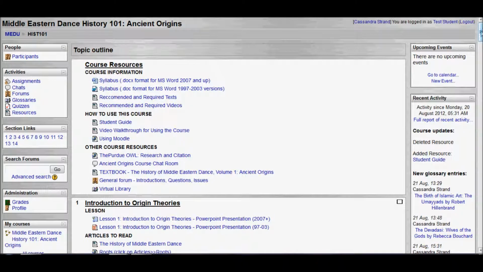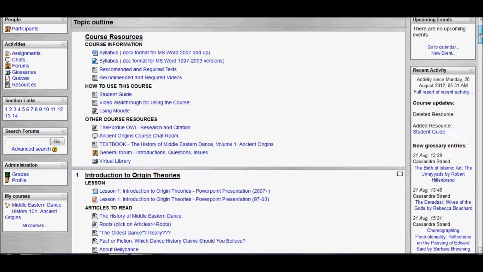So now let's look at the course itself. In the course information, you can see there's links for the syllabus, and anytime there's a Microsoft Office file, we have the 97 to 2003 versions and the 2007 and up versions. So the syllabus here is in DOC format, while the syllabus here is in DOCX format, and you should choose to access whichever of those is the most helpful to you.